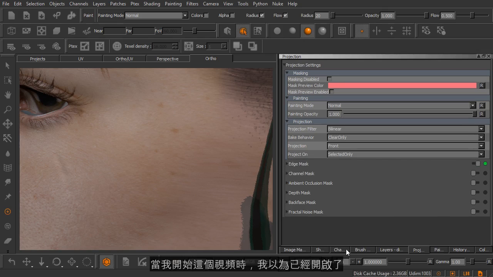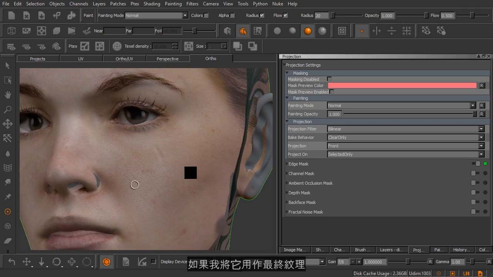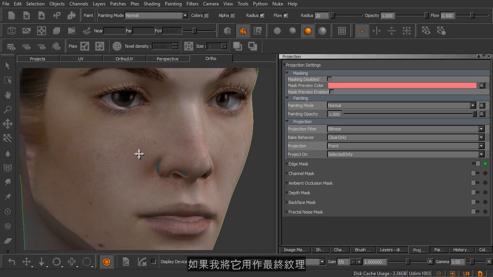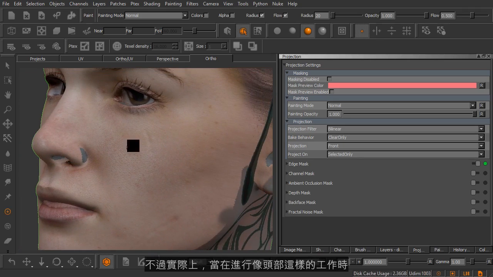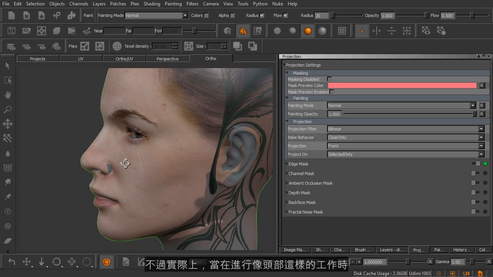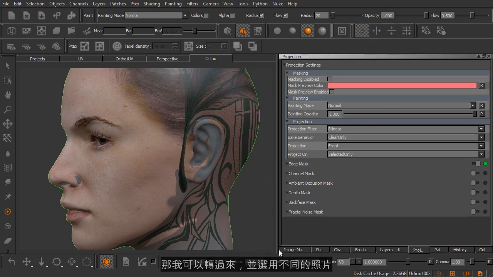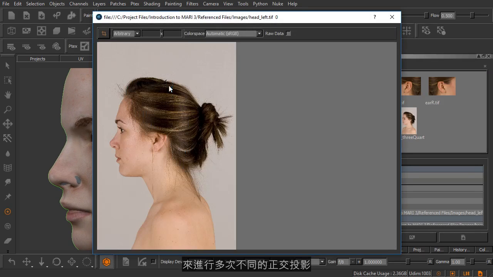I thought I had that on when I started this video, and clearly I did not. So this is a really good example of what can happen when you don't use edge masking. You can get a lot of stretching like that. So again, this is the paint through tool. I would probably, if I was using this in my final textures, I would definitely want to go ahead and take that projection again. But in reality, when I'm doing something like a head like this, there's a lot of manipulation that goes on, especially since I'm not using her hair. I would come in and probably take a number of different orthographic projections using different photographs.